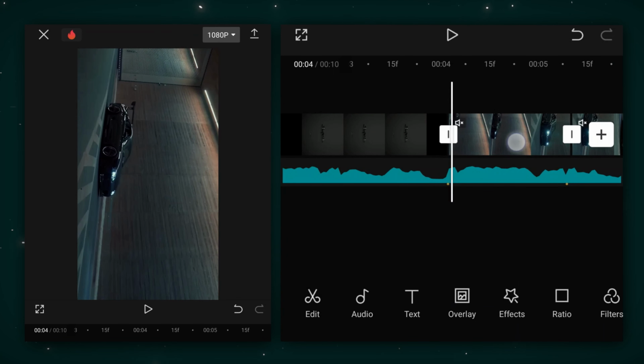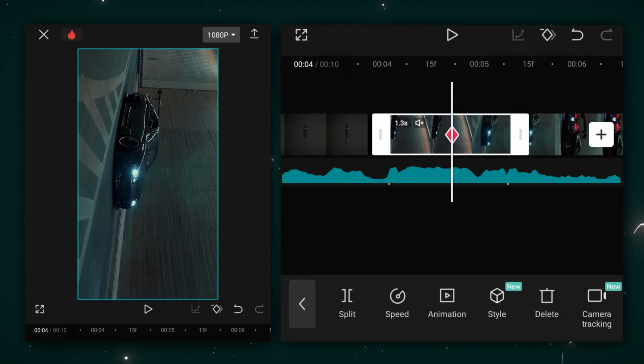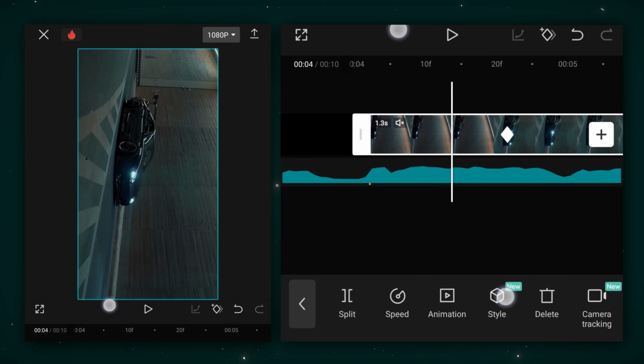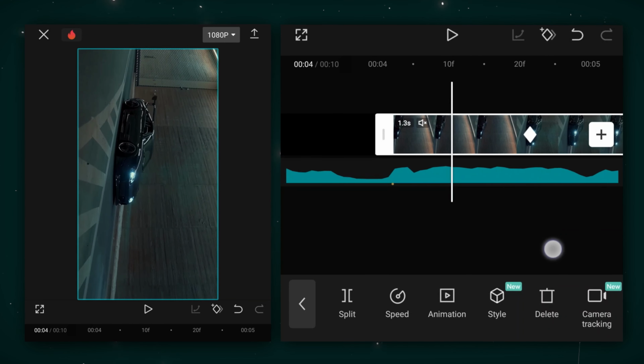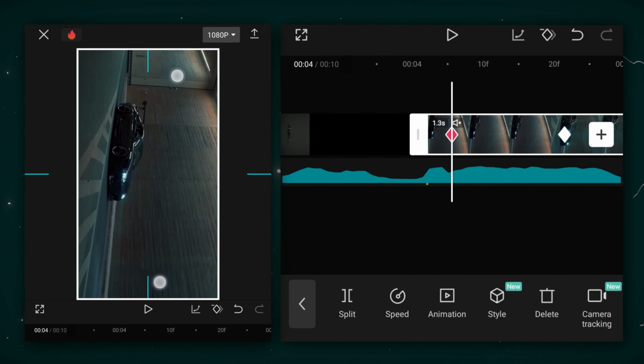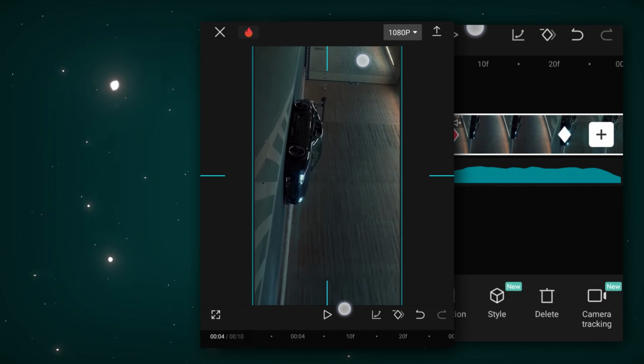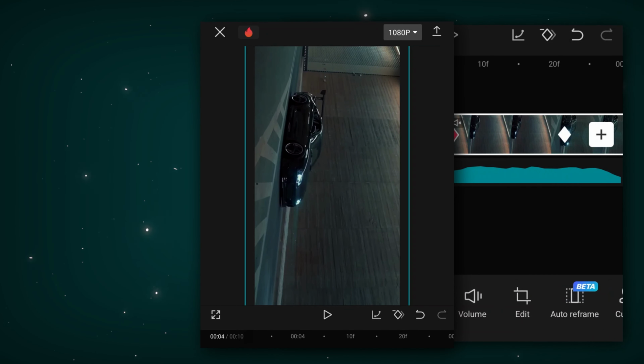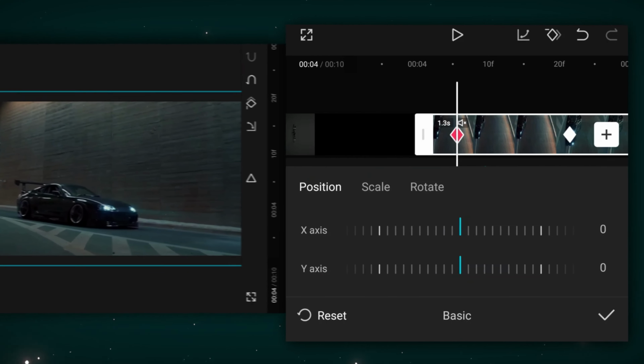To do that, just select the clip and add a keyframe at the center of the clip and zoom in the timeline at 100%. Now give a gap of 10 frames and add another keyframe. Now scale in as much as I did. My video is vertical, so I rotate it so that you can understand easily.